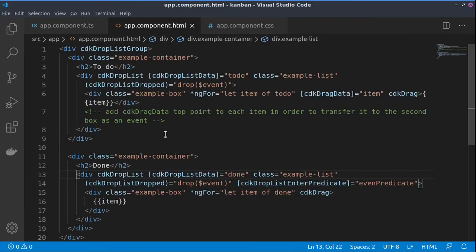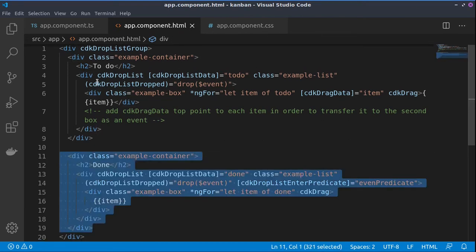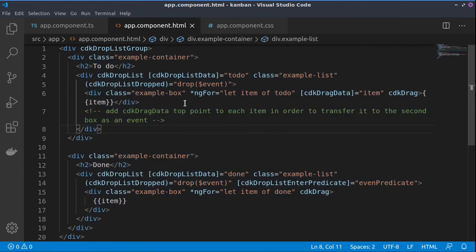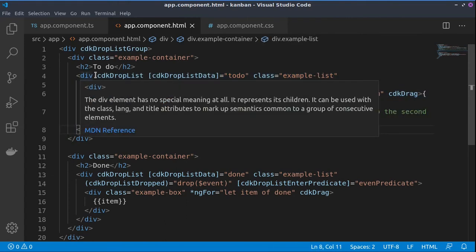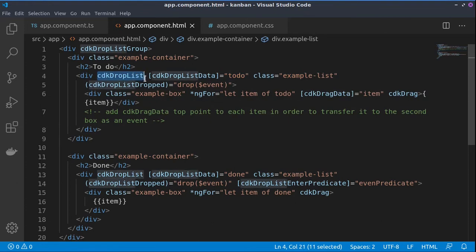Okay, let's take a look at the HTML code of the component. Basically, we have two containers, example container 1 and 2. And they are united with one CDK drop list group. This means that we'll be able to exchange data between those two containers. What's more interesting is how we form the items inside of the containers. In the first container, it starts with a div where we have used this directive, CDK drop list. By placing this directive inside of our div, it allows us to have all the functionality of drag and drop inside of a simple div filled with items.